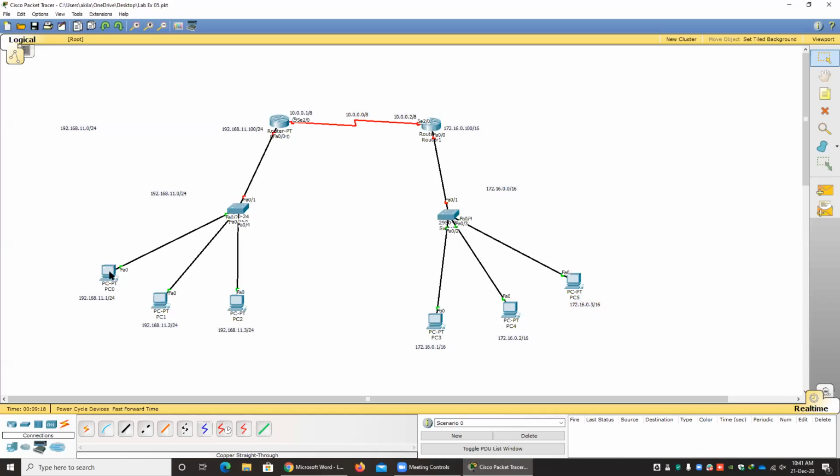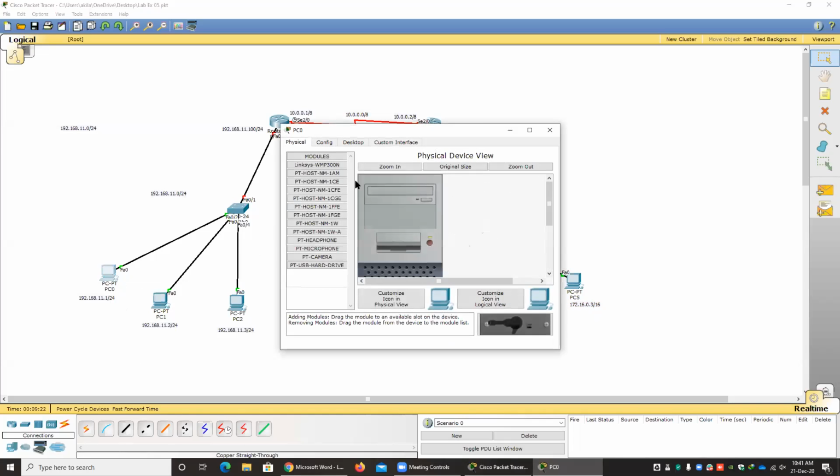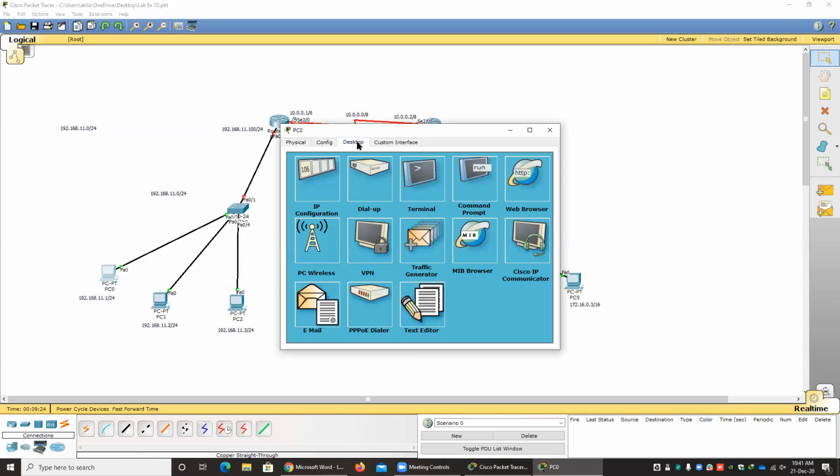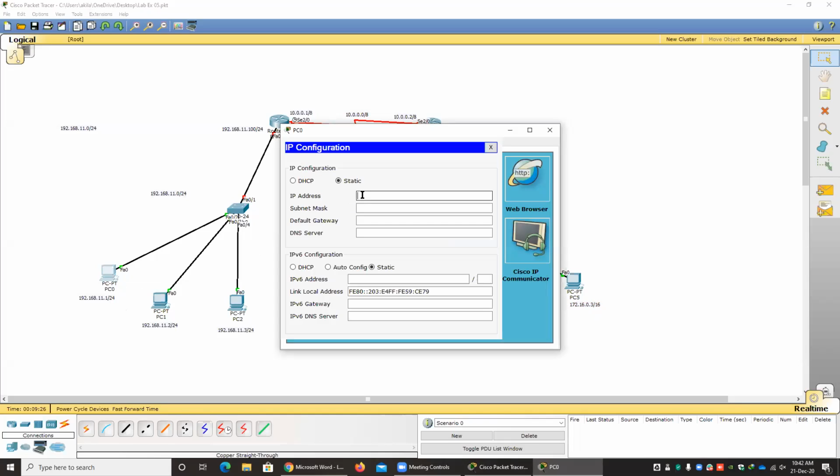Okay, set the IP address here. Go to PC0 and go to the desktop, IP configuration. Here 192.168.11.1, and the subnet mask 255.255.255.0. It automatically comes. Remember that the subnet mask automatically comes because it is 192, that means class C.